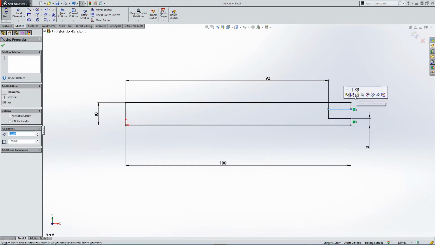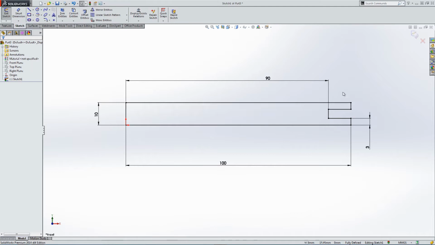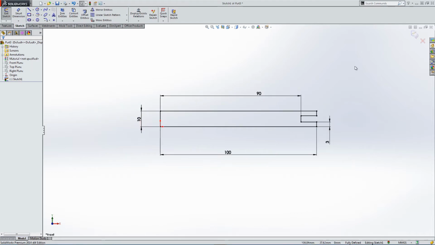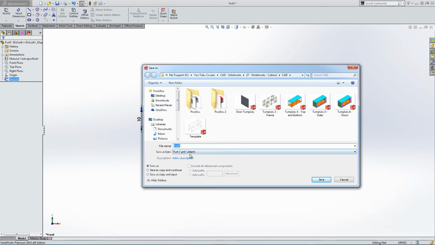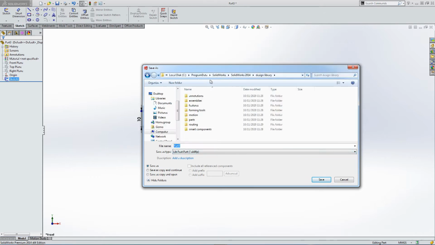So I need to fully constrain this sketch. Okay, so everything's fully constrained. I'm happy with my door profile section. Let's select the sketch, go to File, Save As, Library Feature, default to our Weldment Profiles location, which could be different for you if you have a slightly different default location. You need to find your default location for your parts library. So I'm adding a door frame to my Weldment parts library.